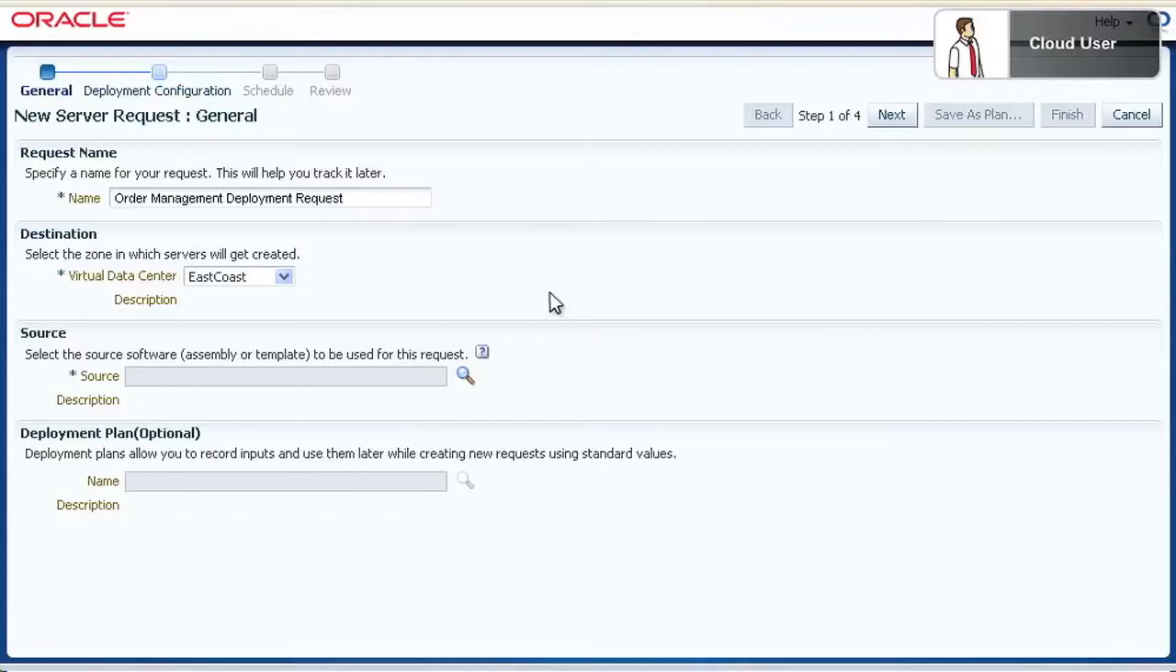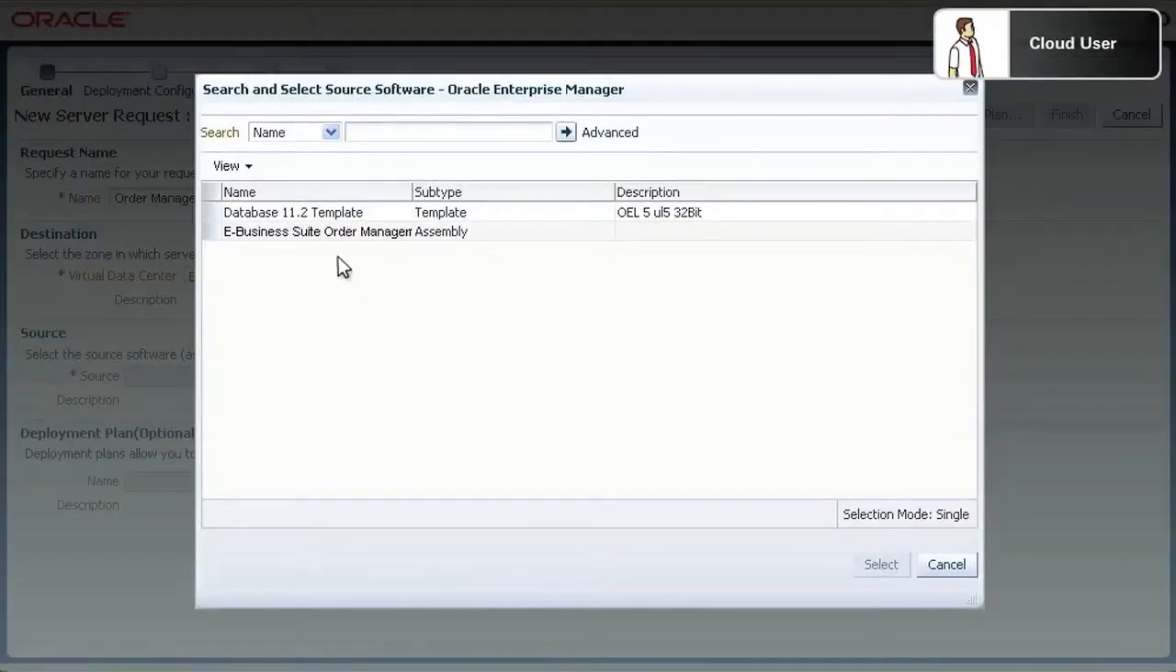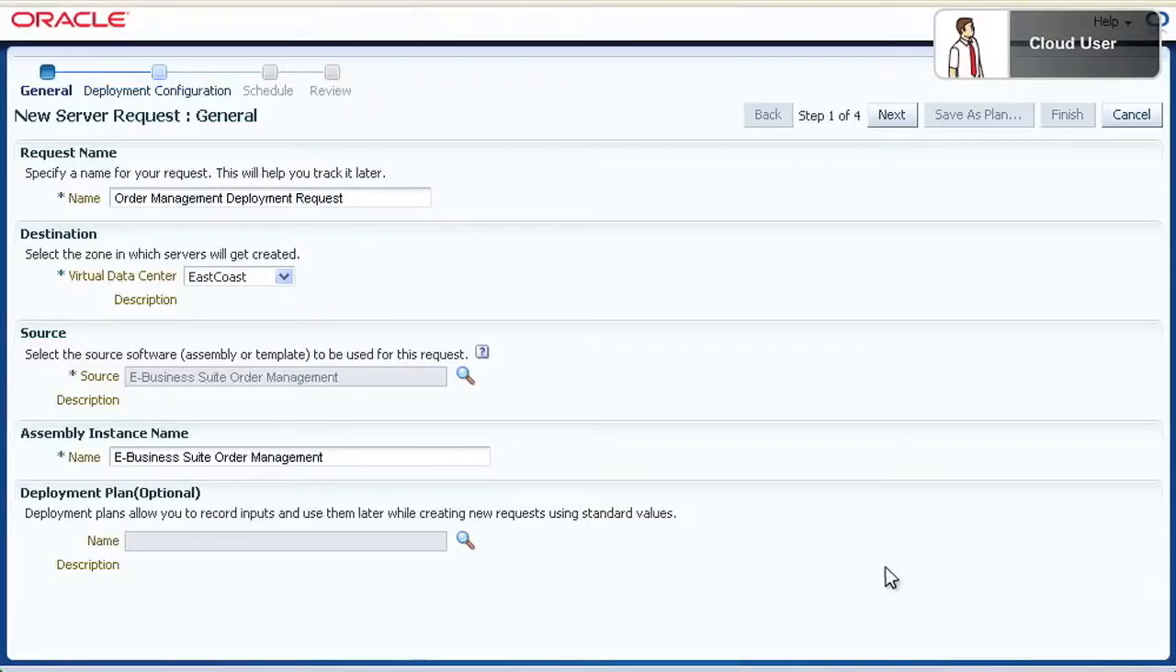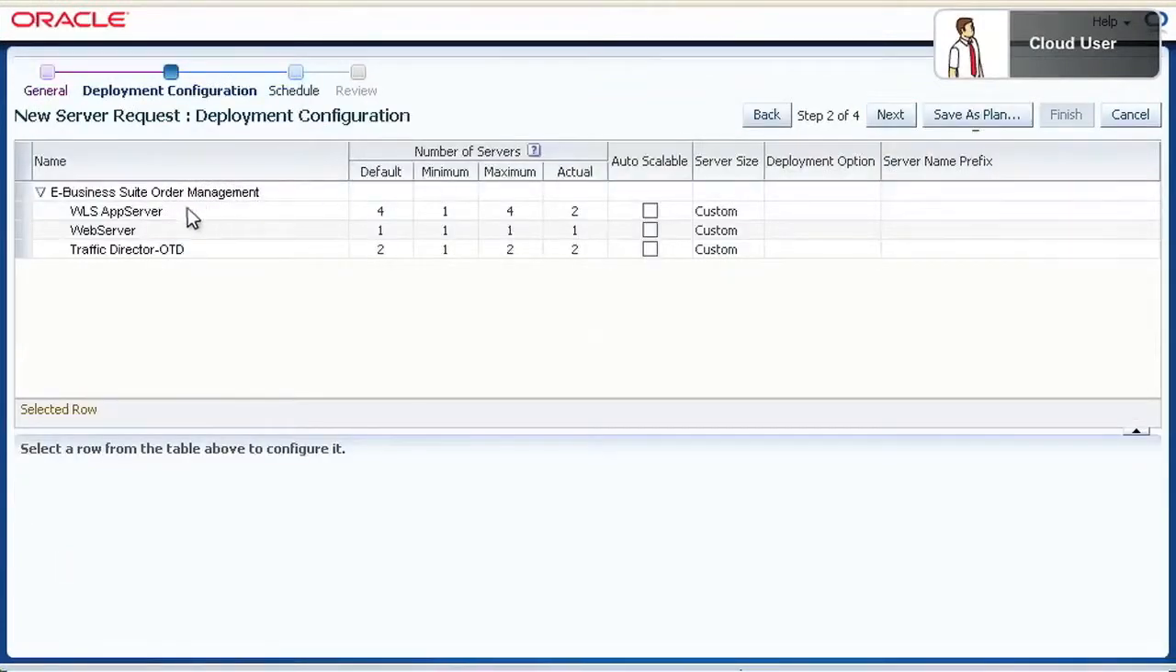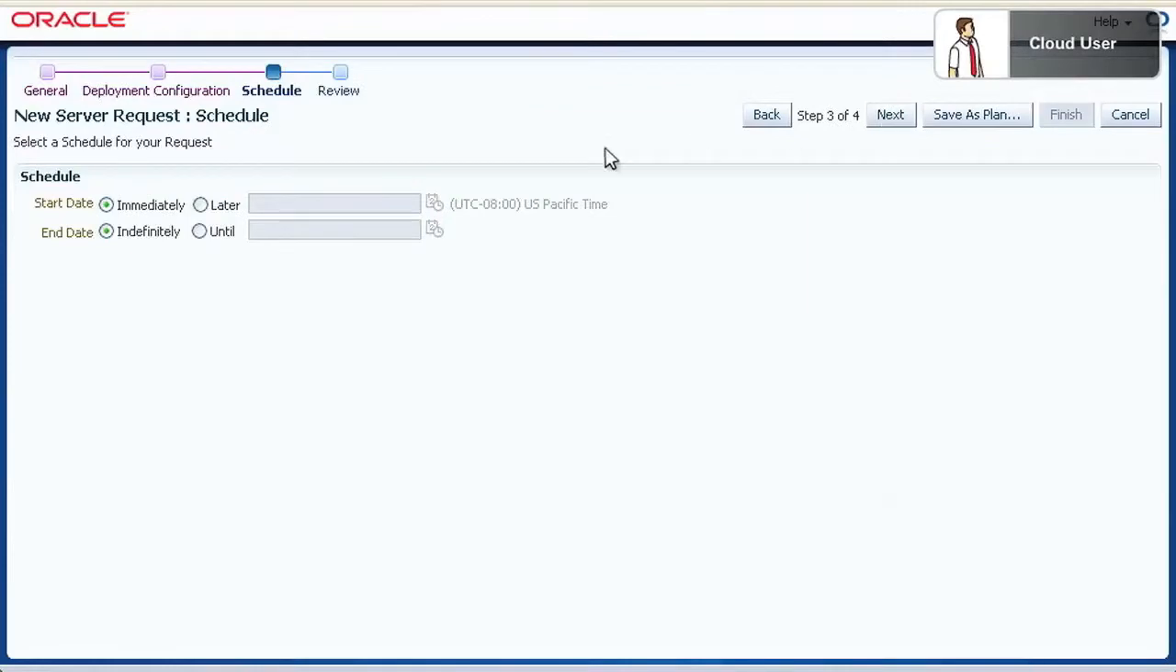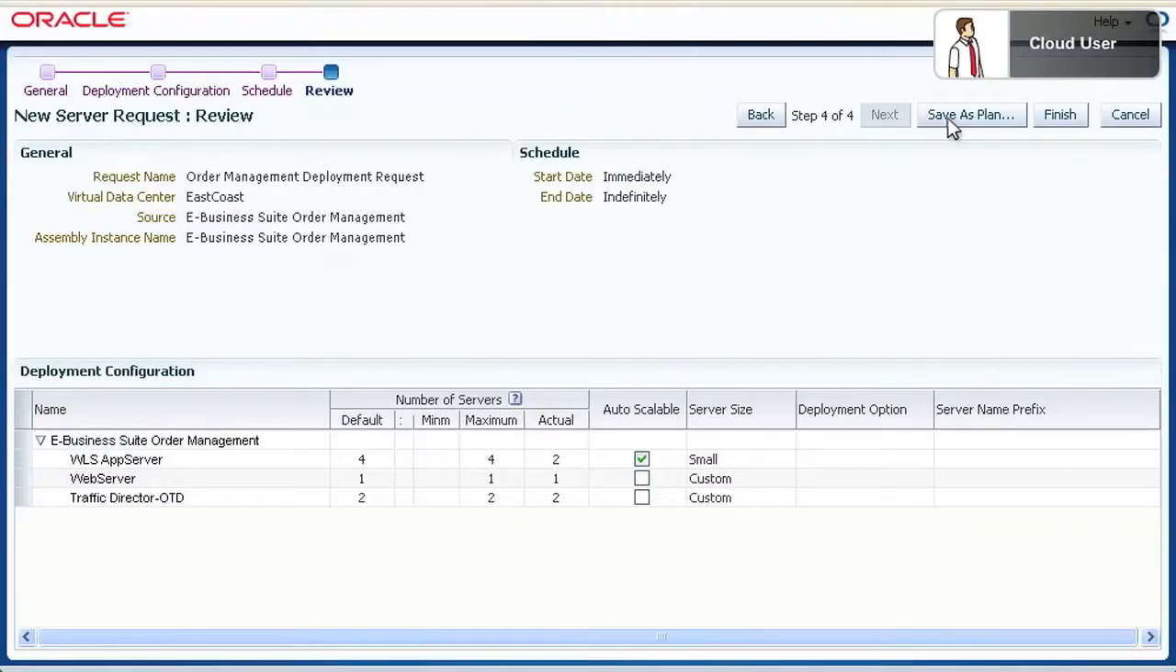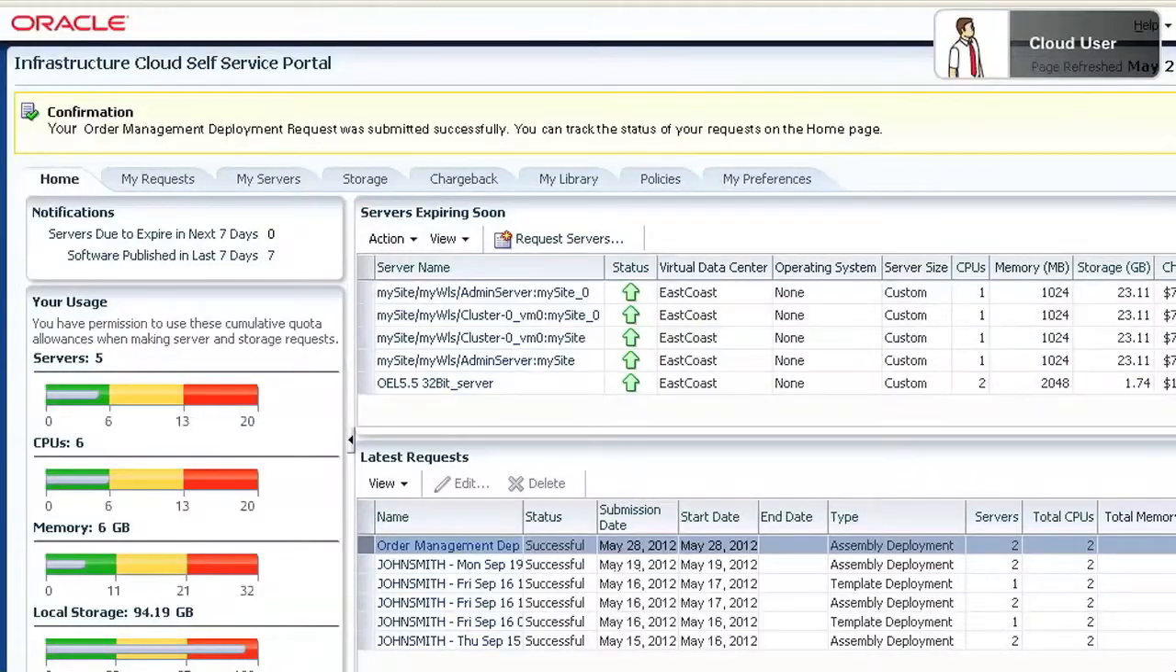Deployments on ExaLogic are really simple thanks to virtual assemblies, which are ready-to-run templates that you can get from Oracle or build yourself. John chooses the eBusiness Suite Order Management Assembly, which contains all the virtual machines required to run this application. John would like the application to run immediately and indefinitely. That's it. Oracle Order Management will start up right away.